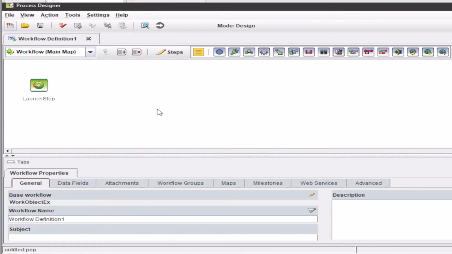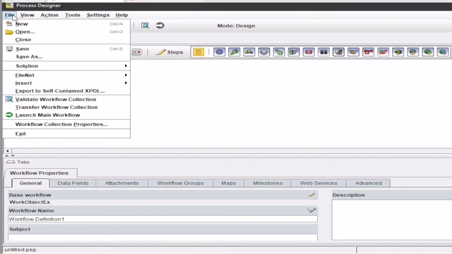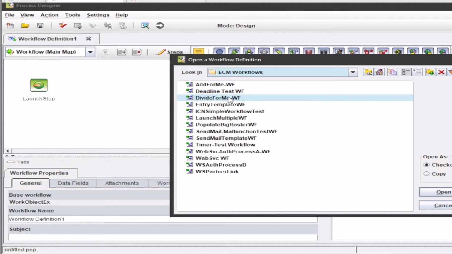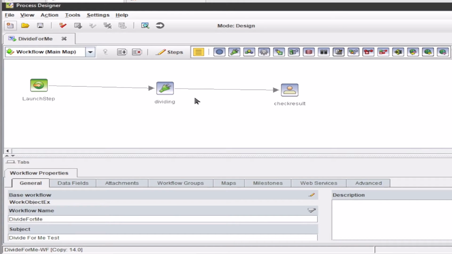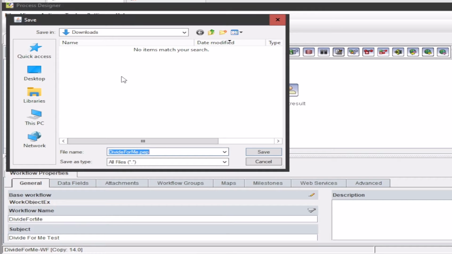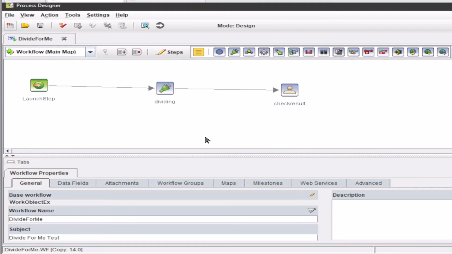Possibly the simplest method is to use Process Designer, and this will allow you to pull the workflow definition directly from the object store. To do that, we open up the workflow, and since we are just grabbing a workflow to export the PEP, I'm just going to use a copy, but you can use either. When the workflow is open, then I just do Action, Save Workflow to Local. In this case, it's going to copy out to my Downloads folder, and it has the workflow and the PEP extension. And that will give you the PEP file that can be used.